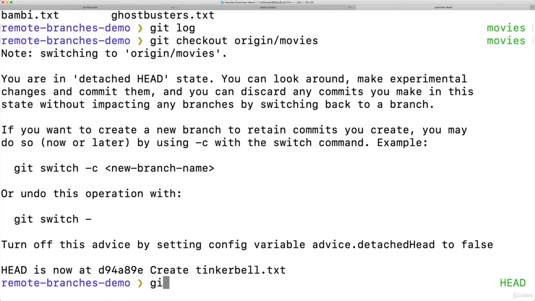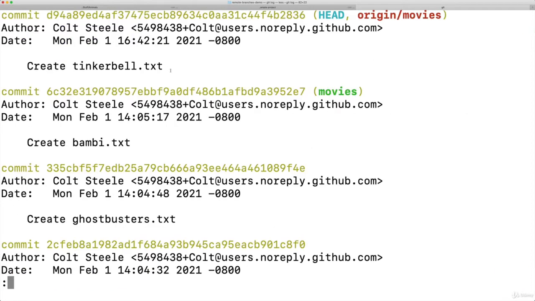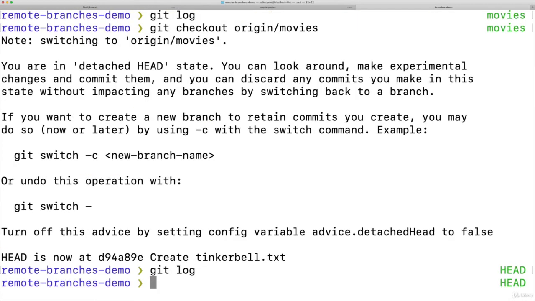Okay, and if I type git log here, we see create Tinkerbell. That was the most recent commit because we are looking at origin/movies. So I could make a new branch from here if I wanted to, but what I'm actually going to show you next is how we can use the pull command to help us out if we actually want to integrate these changes into our working directory.